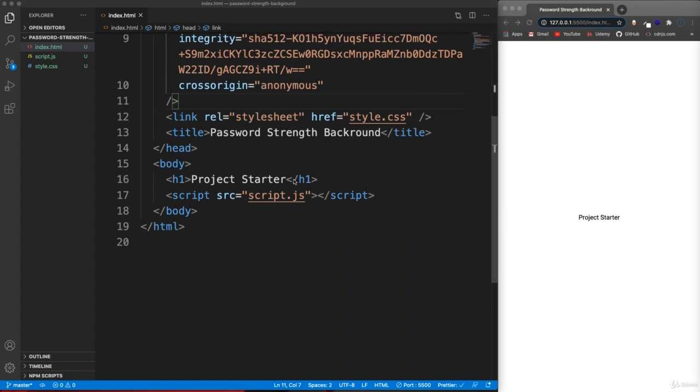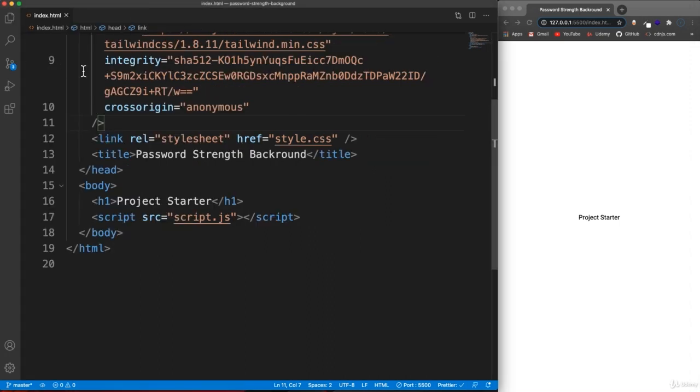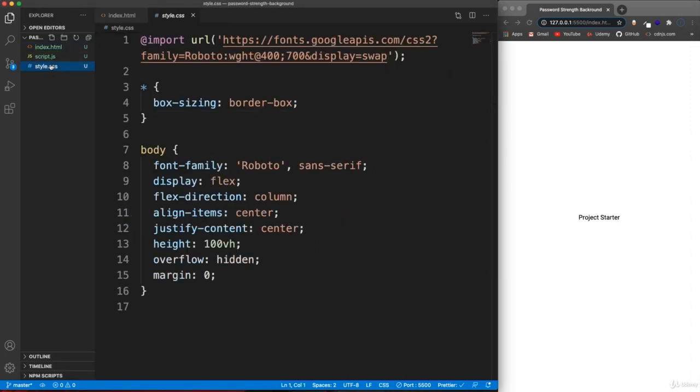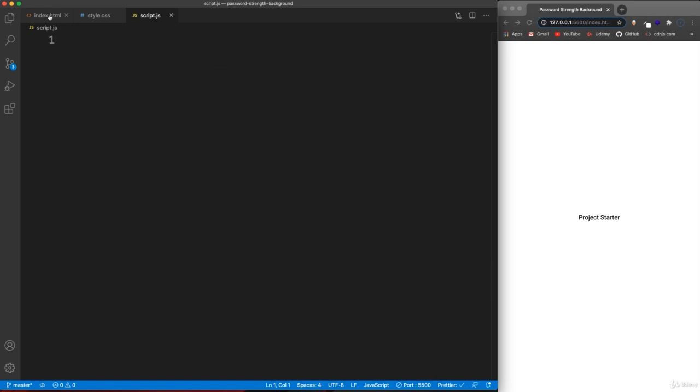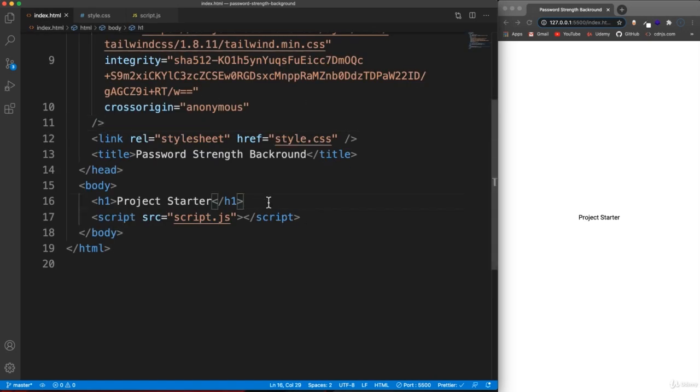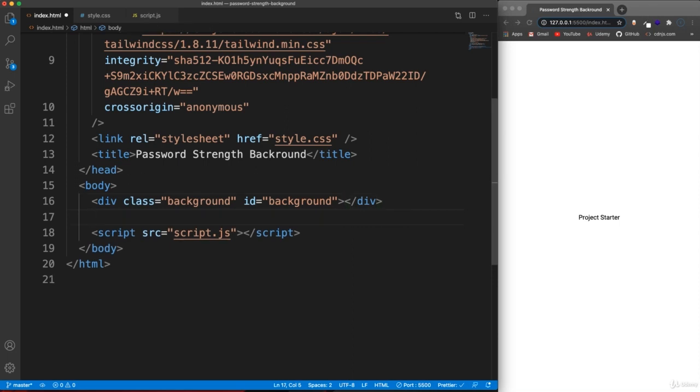So for the HTML, let's close this first of all. Actually, we'll open up the rest of our files here and then close that. And let's get rid of this H1 here. So I want to have a background image that we can work with to add that blur effect to. So I'm going to have a div here with the class of background and also an ID of background. And nothing's going to go inside of it. We're just going to use that for the background.